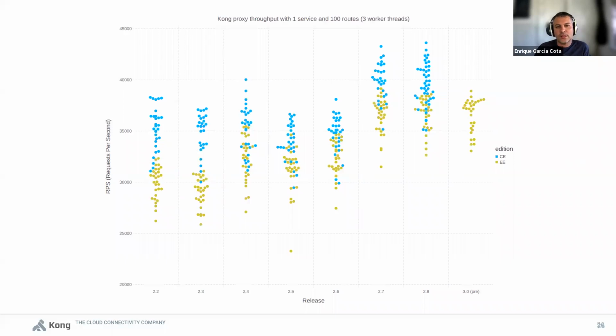Here is another one. This is a generic test of Kong in gateway mode, Enterprise and Community Edition. We have been testing this since 2.2 until the current master. This graph is from yesterday evening, so we don't have all the data. In particular, we don't have the data of Community Edition master, so we didn't have them last night. Probably we'll have them today. But I wanted to show several things.